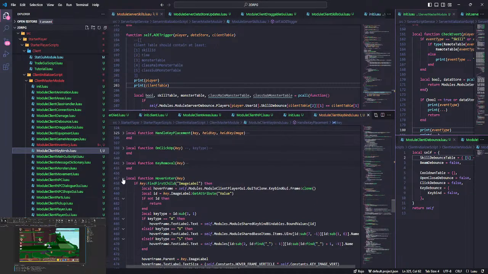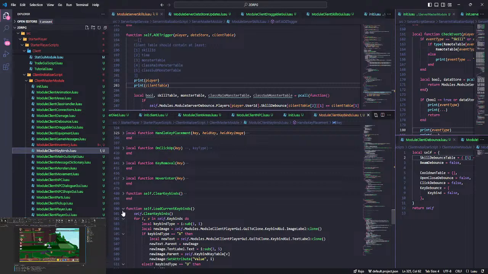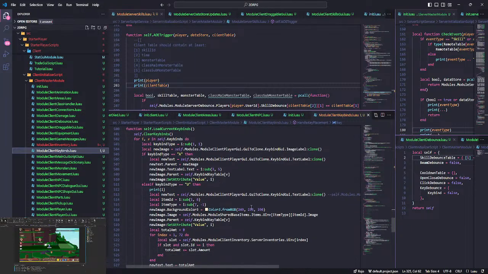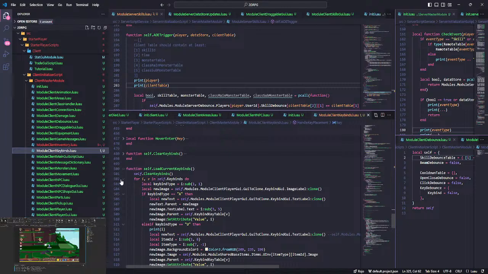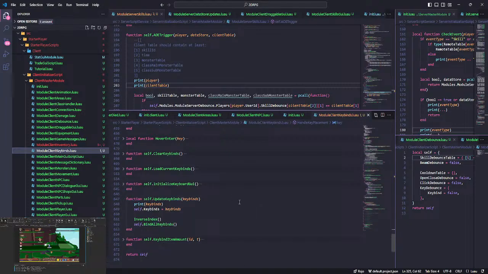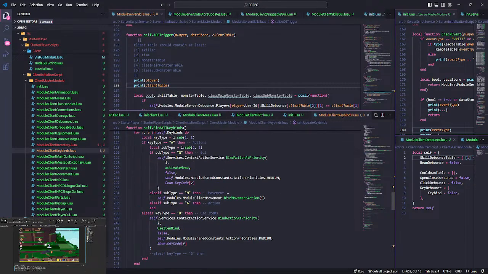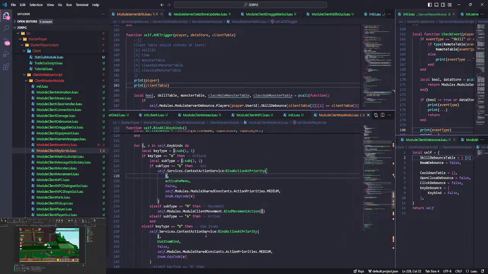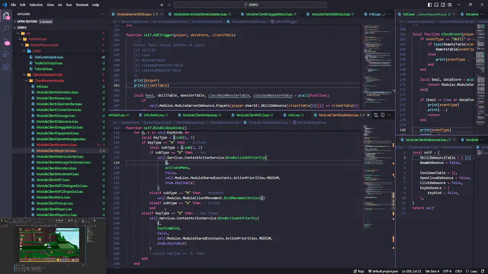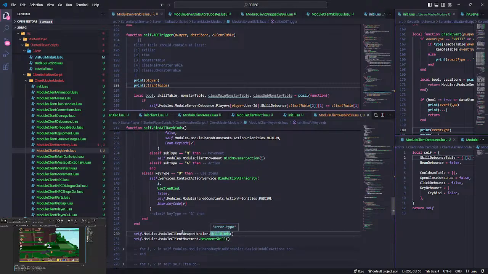Handle key placement, hover enter. Is it load current keybinds? No, this is the actual keyboard visuals. Bind all keybinds, there it is. This goes through the keybinds because you can change all the keybinds in the game. It loops through all the keybinds and essentially does this: ContextActionService, bind action at priority, the name of the action. This is for actions and items. For actual skills, it's actually in weapon.